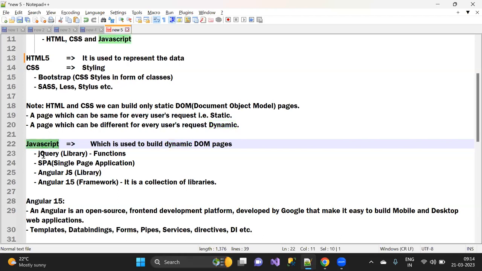JavaScript was later enhanced into jQuery as a library, because writing plain JavaScript and executing it is not that easy a task. That is the reason we have jQuery. At that time, a new concept came into the picture in the industry, the SPA, single page application. And we cannot build a single page application with the help of jQuery. So for that reason, they introduced Angular.